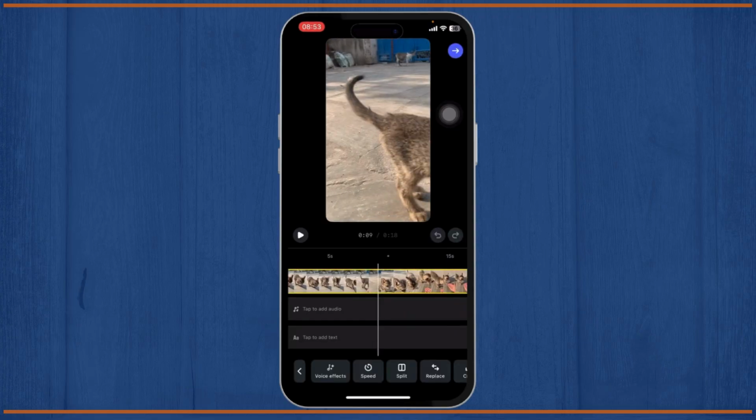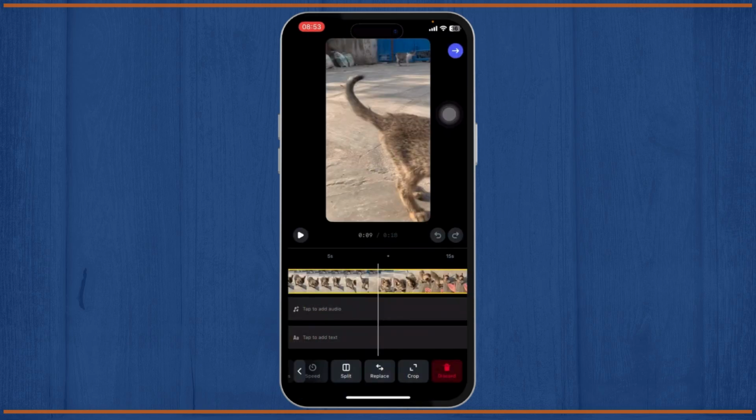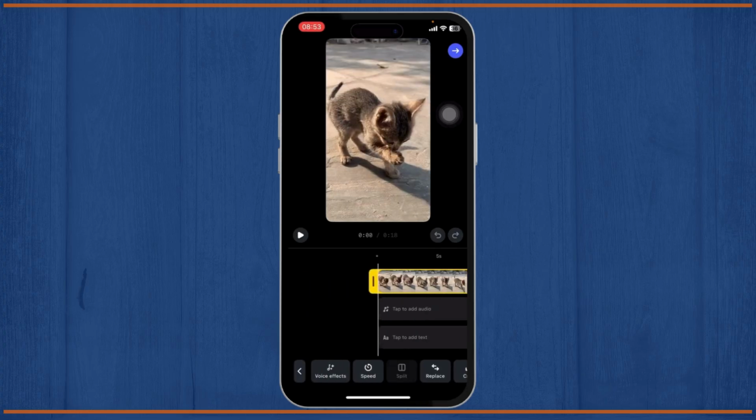So let's check out our speed. There is no option to reverse it. If you tap on replace, it will just let you replace your video one from another. And yeah, there is no actual option which enables you to reverse a video on Instagram.